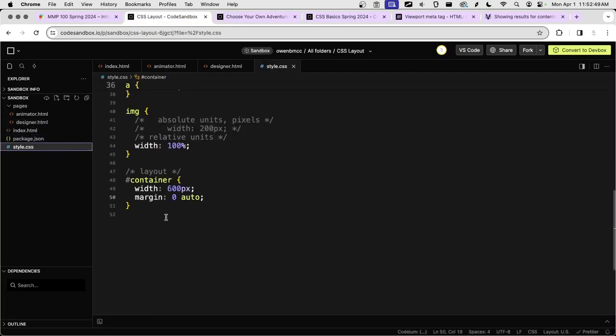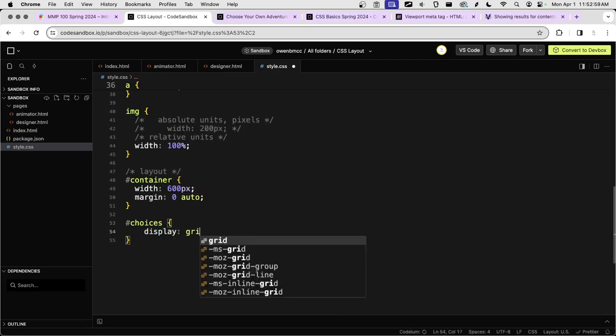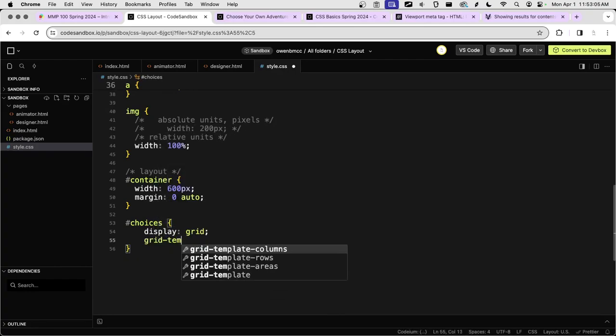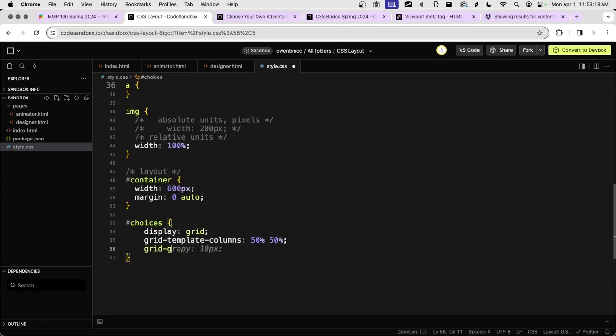So I'm going to go to style.css. I'm going to add a new ID. So I just use the hashtag. I'm going to call this choices. And I'm going to set the display to grid. And I'm going to set the grid-template-columns to 50% each. And then I'm going to set our grid gap. So notice it's making a lot of the same suggestions that we might come up with on our own. But you don't necessarily want to take all of those suggestions.